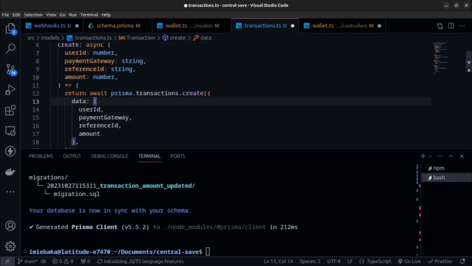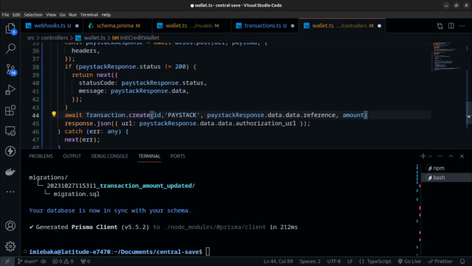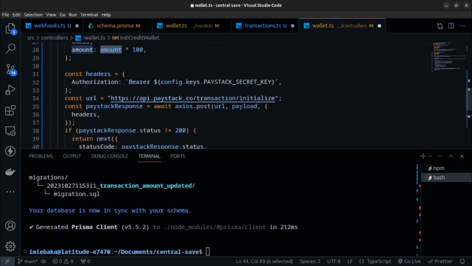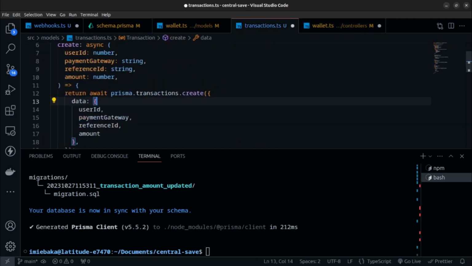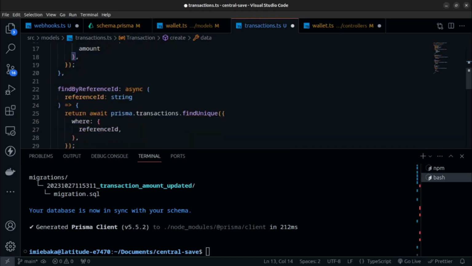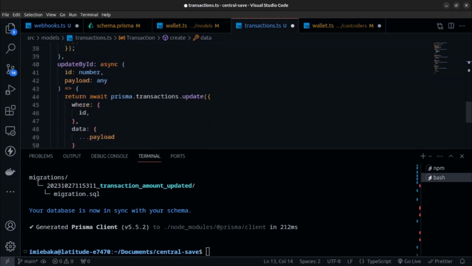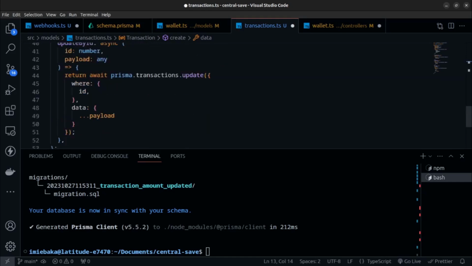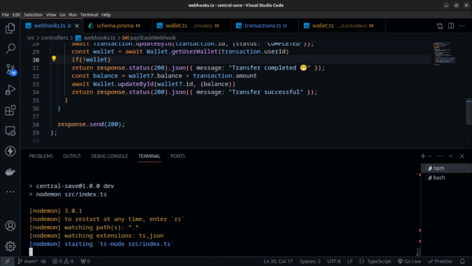We can now create with a certain default amount setting, and then every other thing works fine. This amount comes from the particular amount that we are trying to initiate. Then for our transactions, we are creating with a certain amount, and at the end of the day, once we are finding by ID, somehow we'll be able to update that amount. I'm going to save everything, stop my server, and restart it again.